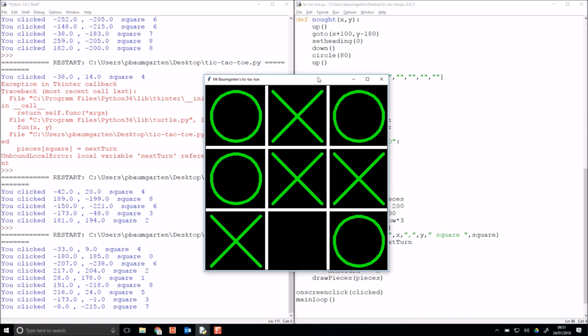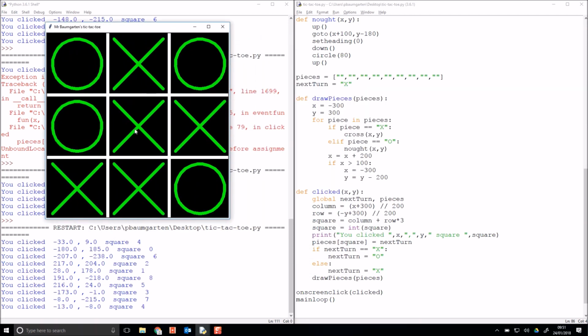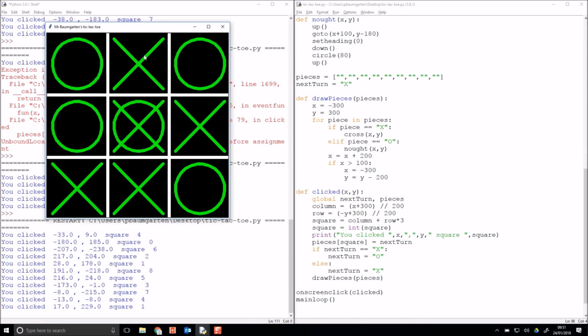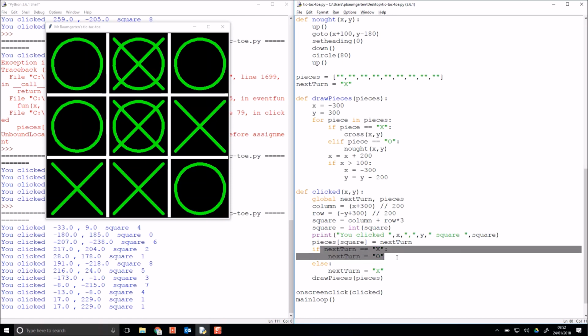We don't have any code in here for detecting when it's a winning match. I wonder if you can work that out for yourself. The other thing that we don't have in here is, it hasn't stopped even though the whole game is filled, and there's nothing here stopping us from taking over another piece. I wonder if you can figure out how we might do that. The trick is, in here you need to check whether the pieces list at my particular square is empty before you replace the contents of it with whatever's in next turn. But I'll leave you to figure that one out.